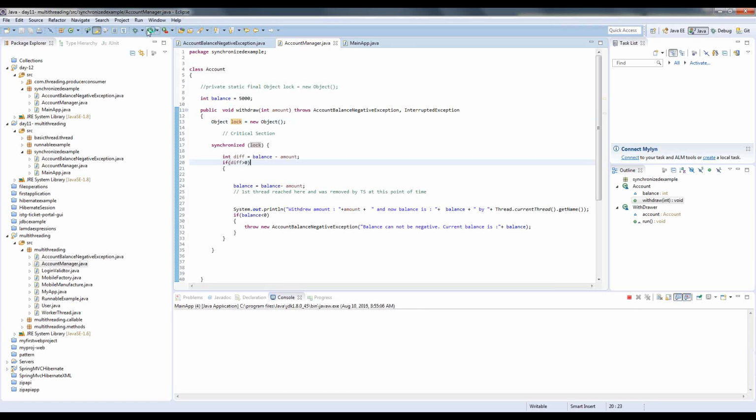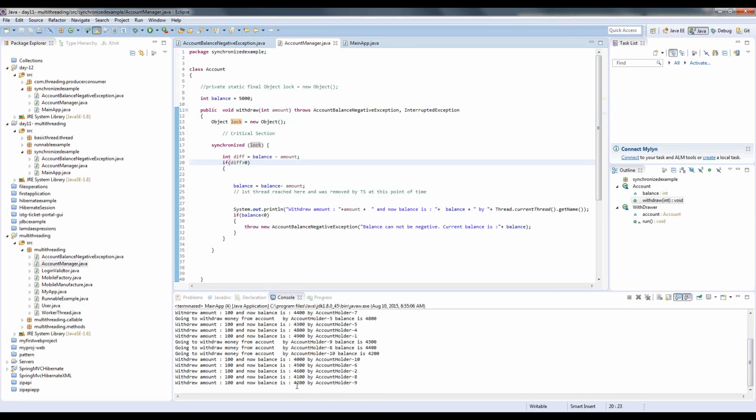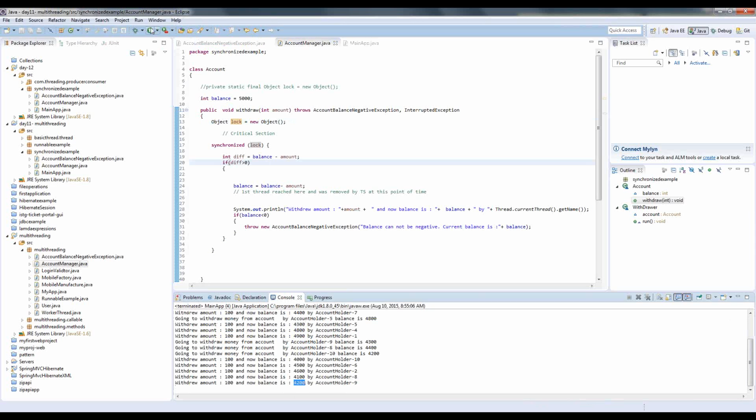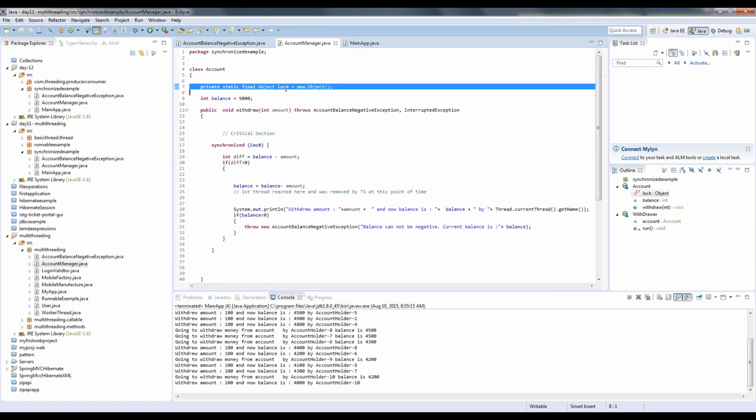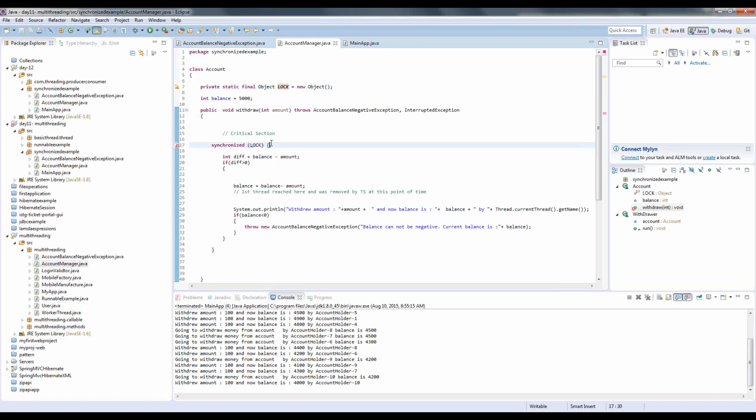If I try it at this point, see, it's 4200, so it's wrong. It should be 4000. See, 4400, 4000, now 4100. It's wrong. It is still not working, even though I am locking on this. So the problem is happening; if I remove this one and make it a common object, then it works. So now what I did: public static final object, and this will be my lock.